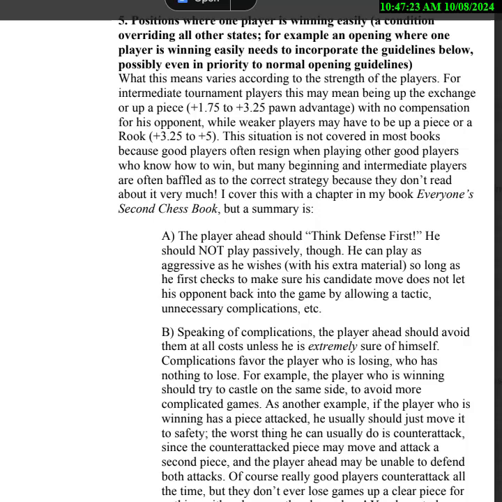So when you're winning easily, I say that there are 6 things that you want to do. And I get misquoted on this a lot. The first one is think defense first. I get misquoted on that so many times. People say, Dan Heisman says you should play defensively when you're winning easily. I never said that in my whole life. In fact, it doesn't make any sense. Defensively and think defense first just happen to have the same derivative.